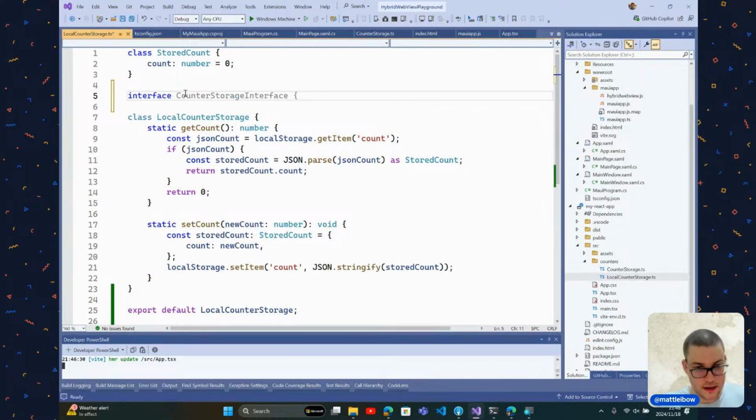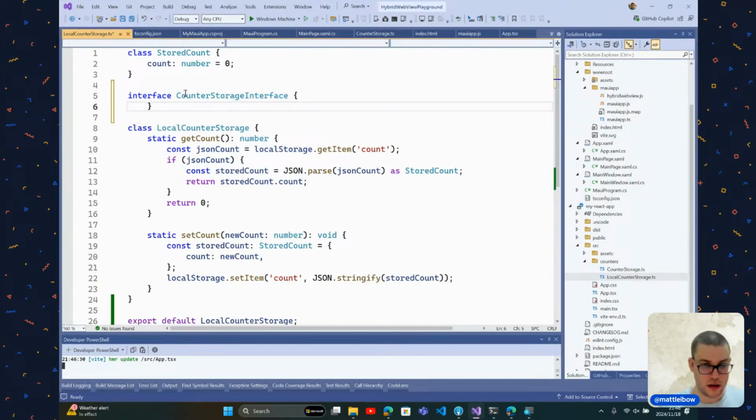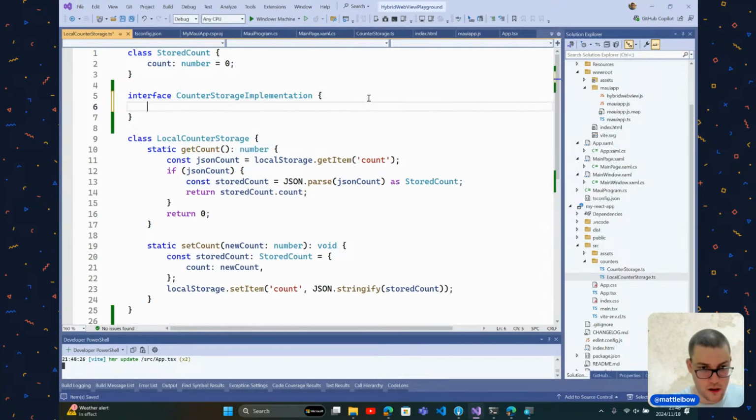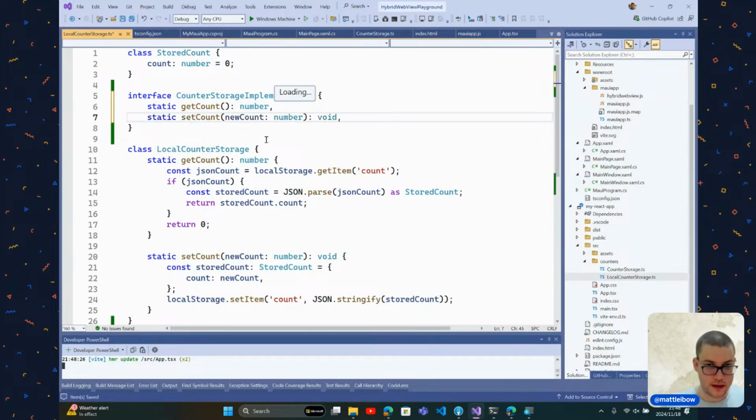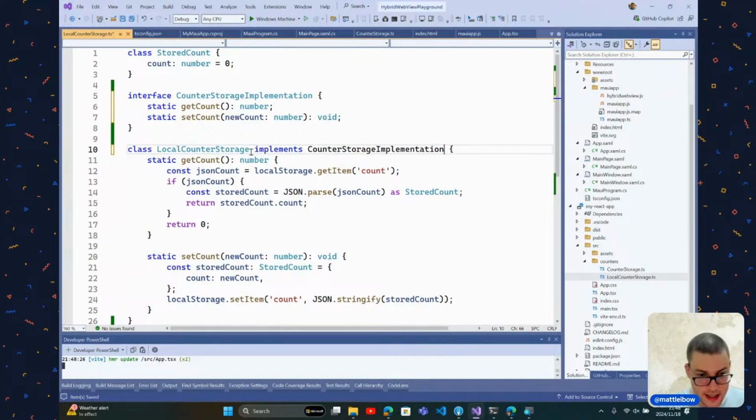Can we do interface, counter storage interface? Oof. Pretty sure I just got stabbed in the eyes. Back end. There we go. Implementation. Background storage implementation. Okay. So let's quickly say it's going to have to be static and, right. Is it commas? Is it semicolons? Does it matter? And I think something like that. I feel like it's tingling in my bones.